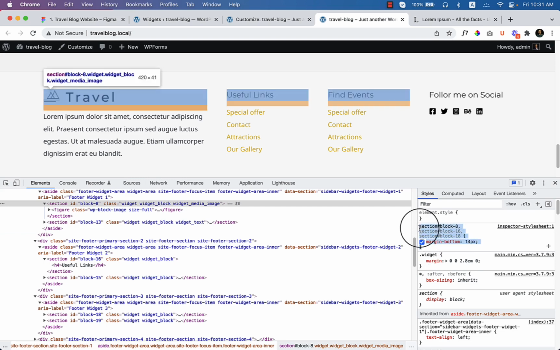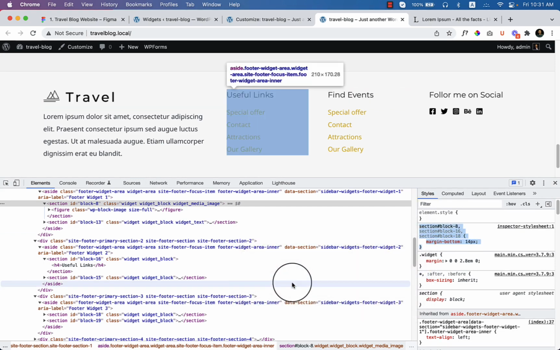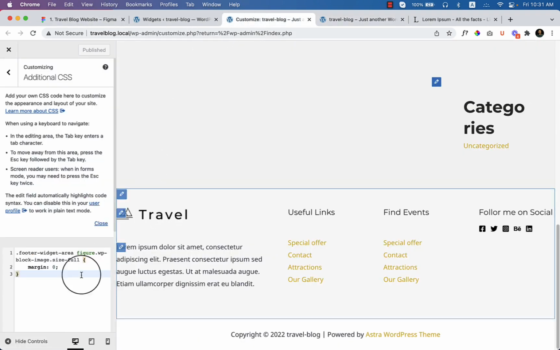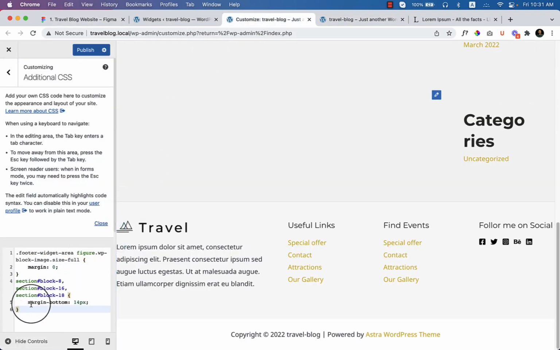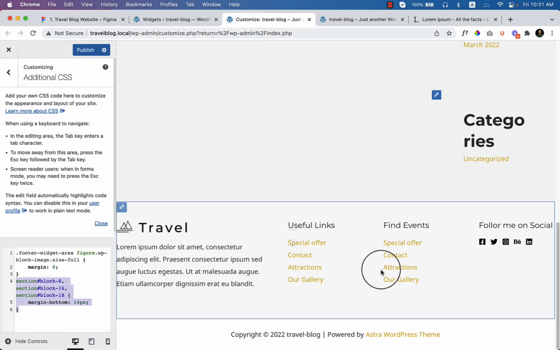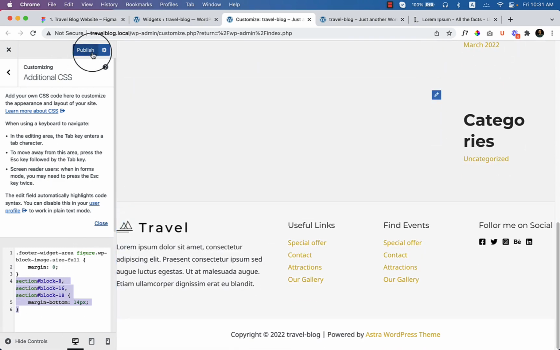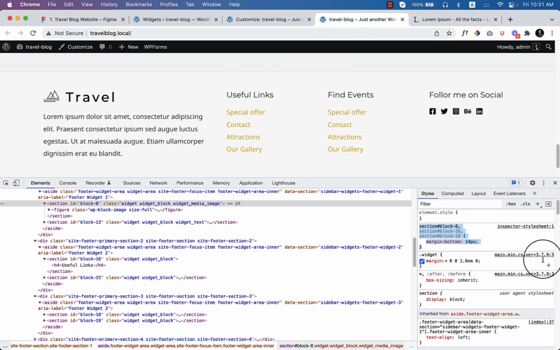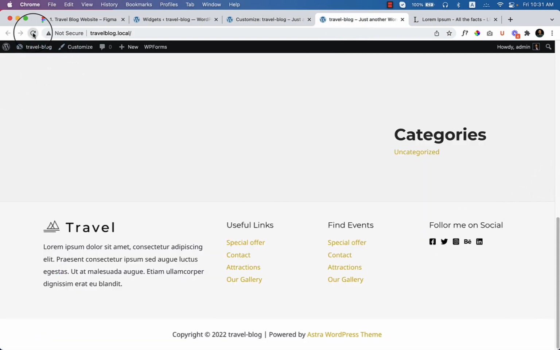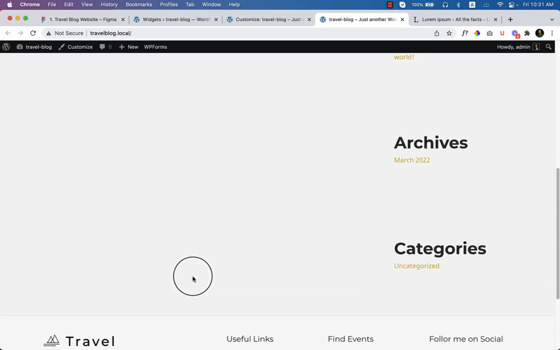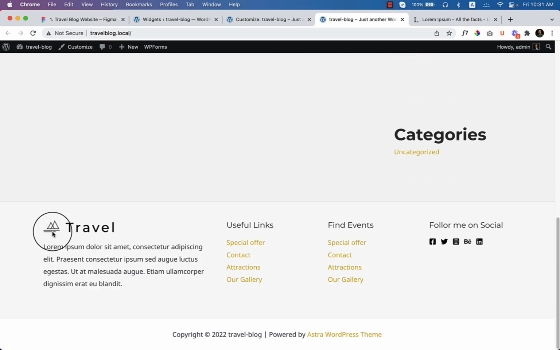Now copy this text from here, paste it, and this one is only applicable for the footer area. It will not apply outside the footer area because I have selected the block. Click publish and reload the page. So there is a little issue inside the logo and the paragraph, but I think it's enough for today, and you can fix this by adding some margin inside the logo area as well.